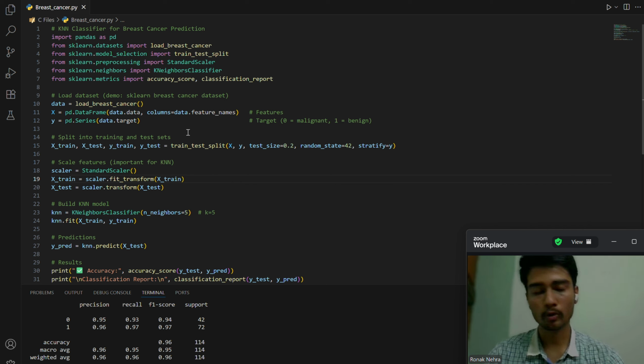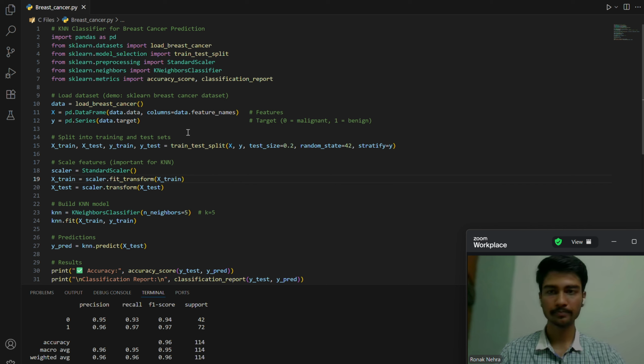Now we will split our data into two parts, the test part and the train part. This test size of 0.2 means I will be distributing my data 80% into the train part and 20% into the test part. I can change this value from 0.2 to 0.3 or anything. But if we increase this value, it means we are decreasing the train data, so our accuracy will be less.